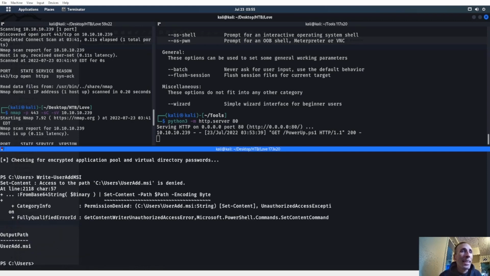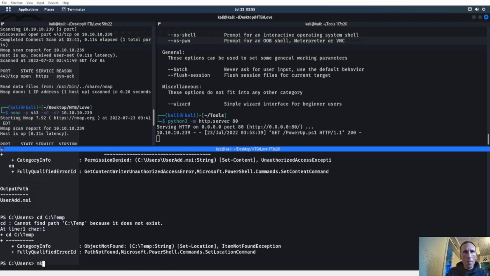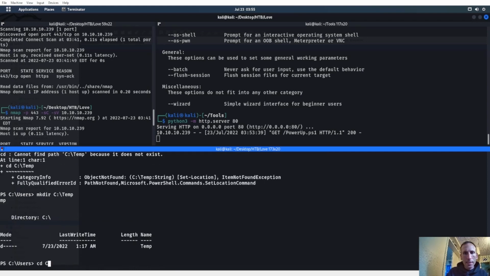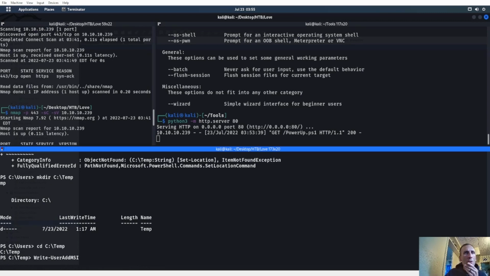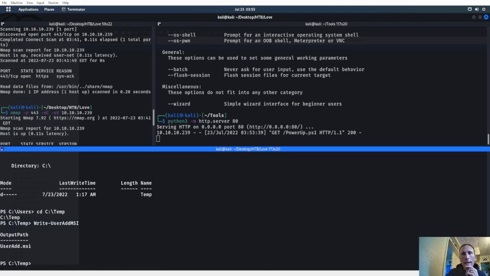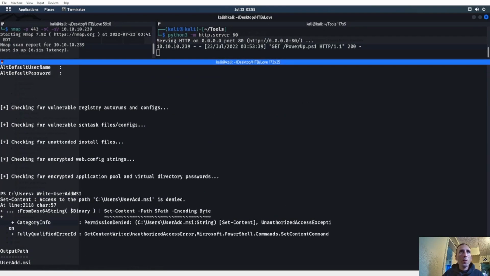Access to path is denied for these users. Okay, never mind. Let's go ahead and CD into C:\temp if it exists. Nope, make directory C:\temp. CD into C:\temp. Right, write user add MSI. Okay, so now we need to run that thing, right? But we need to run it because we don't have... Let's just go ahead and do a little thing like right here.